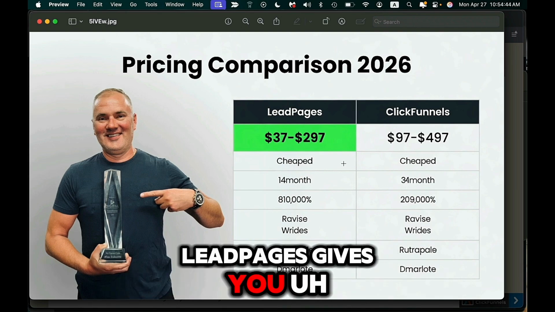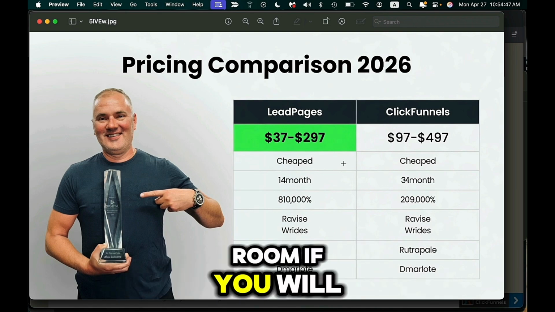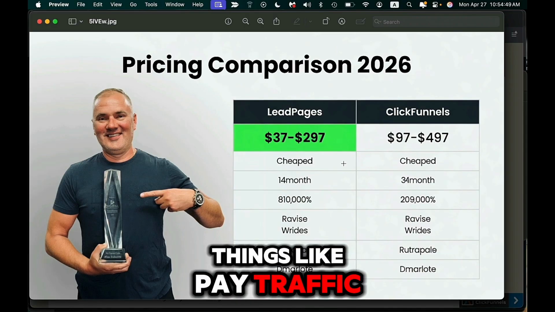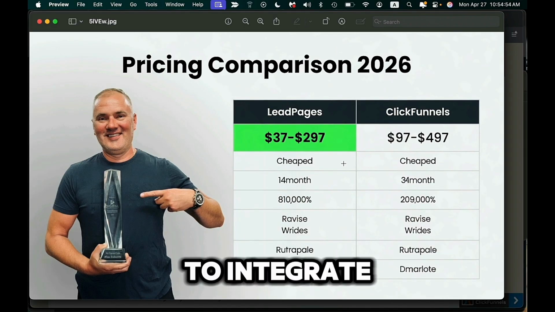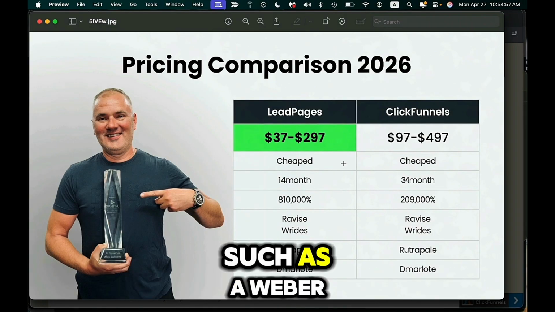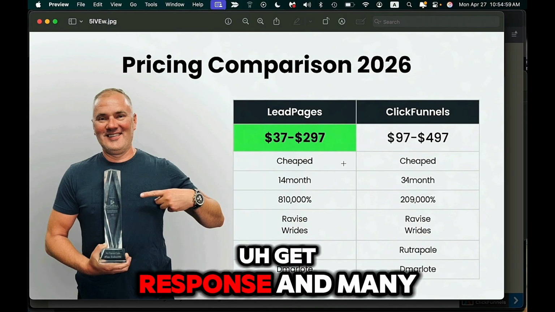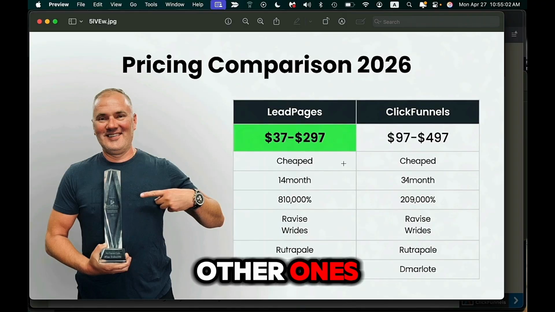LeadPages gives you a lot more breathing room, if you will, on the budget for things like paid traffic, email marketing tools, and other important parts of your business because it's so easy to integrate with any leading autoresponder such as Aweber, GetResponse, and many other ones.